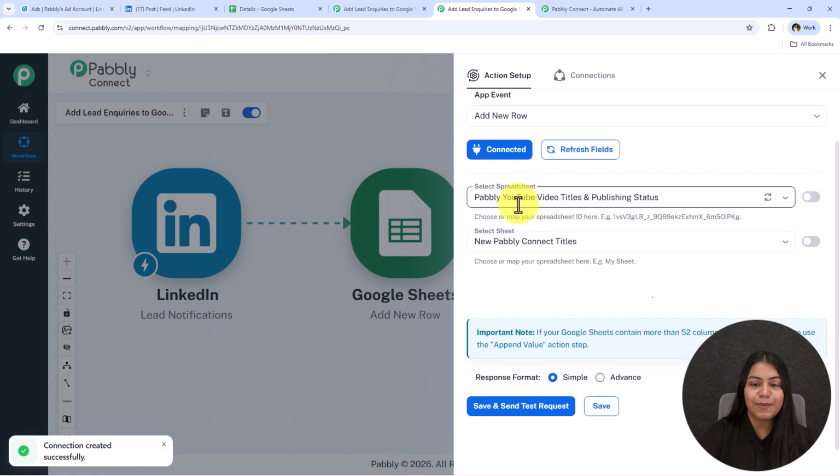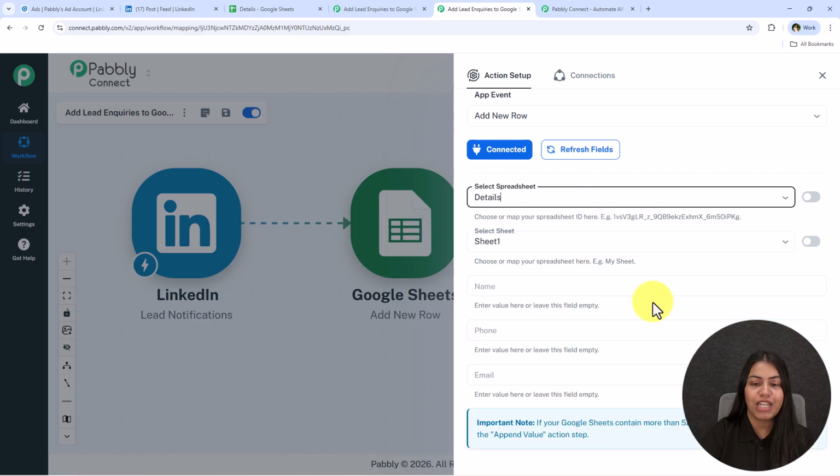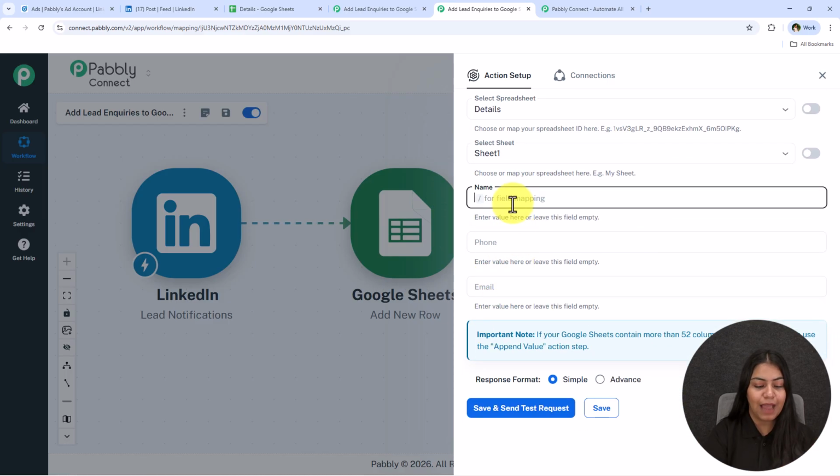Now you have to select the spreadsheet and the sheet in which you want to add the details. After you select the spreadsheet and the sheet, one by one just add the details, but you don't have to enter the details manually by typing it like this, but instead you have to map it. So you must be wondering what is mapping.